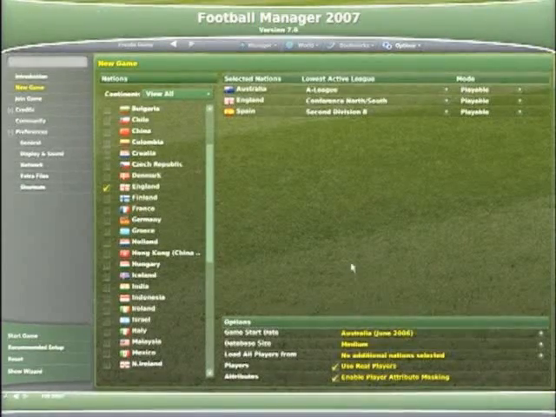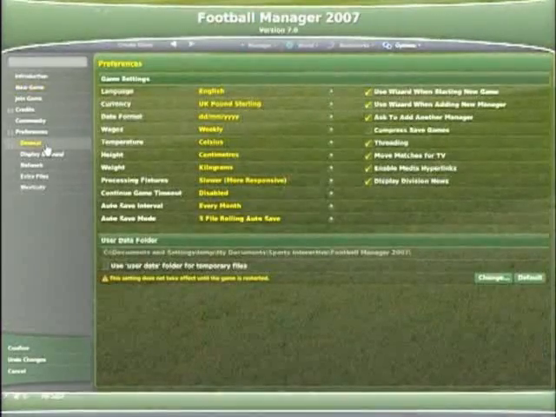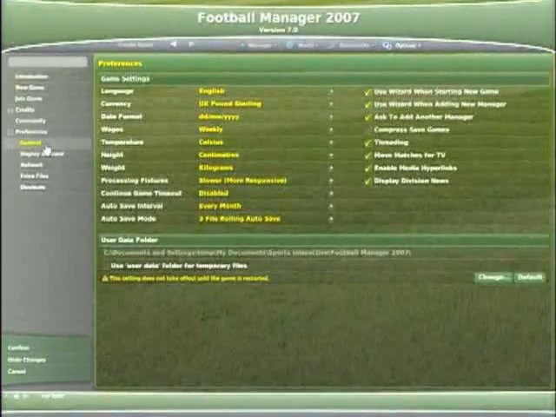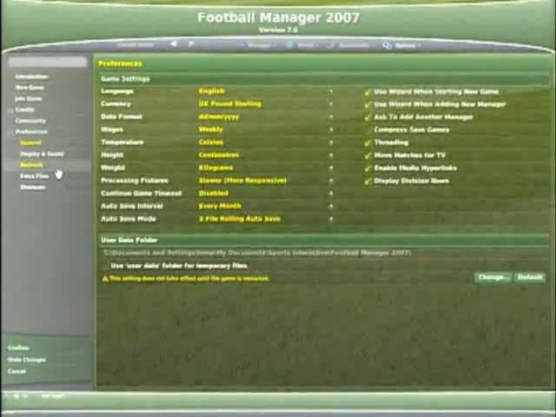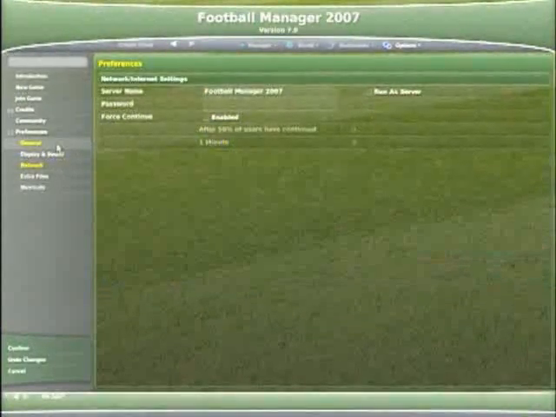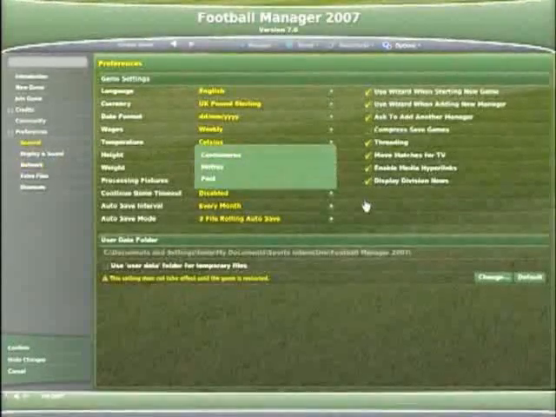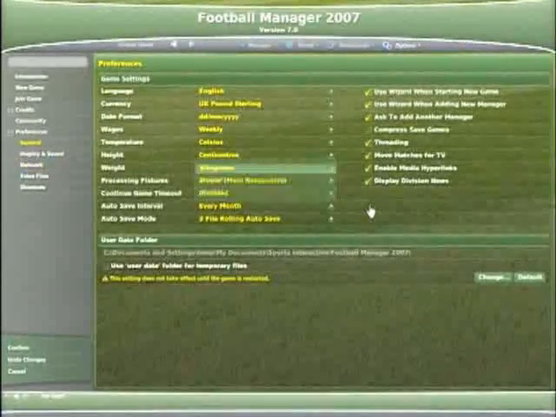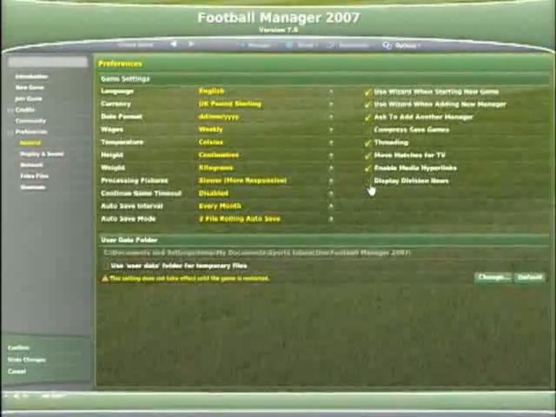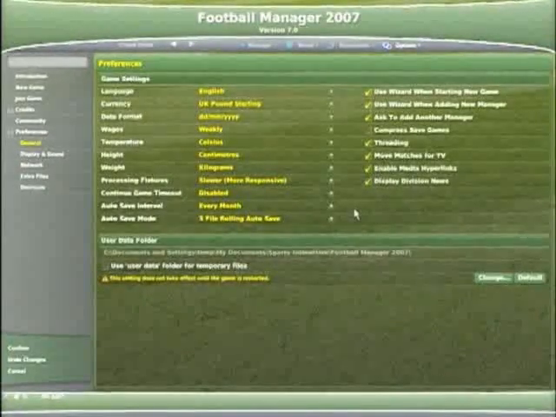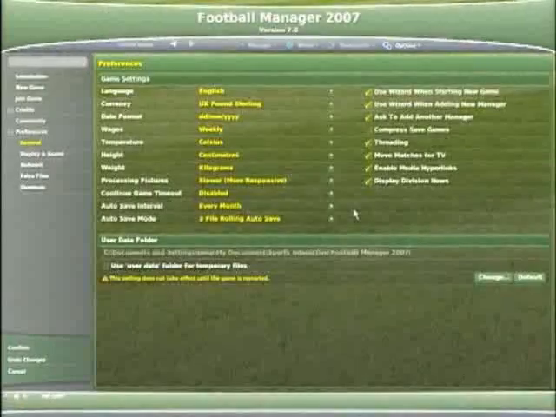Once the game's main options have been selected, it's a good idea to head into the general settings and make sure everything is set up as you desire. In this section, you can alter all sorts of settings, from network options to how a player's weight and height are displayed, right the way through to which topics you receive news about in your inbox. It's worth spending a little bit of time looking through and changing things to suit your needs.